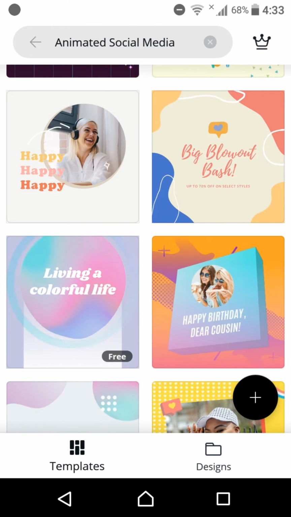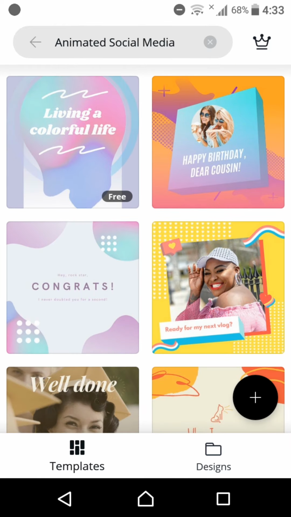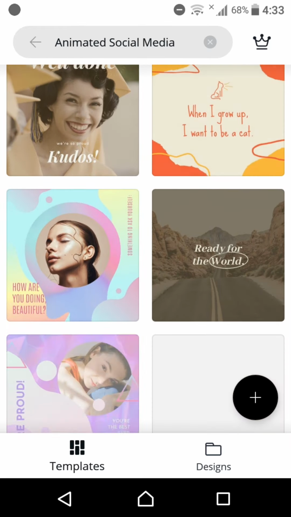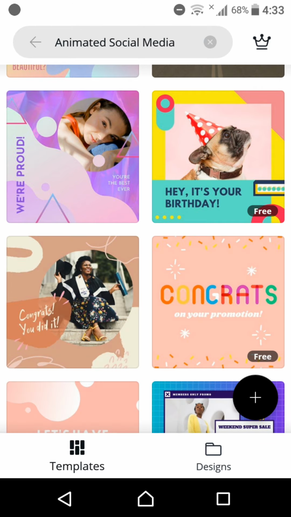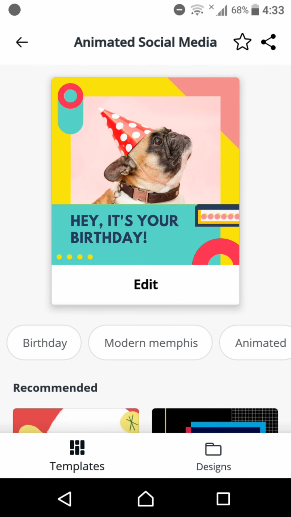Make sure, if you're going for social media and want to post it on public level, choose a free template. Otherwise you will have to pay for it, or otherwise you will have a watermark on it. So I'll just select something which is free. Let's go with the dog. Edit that.